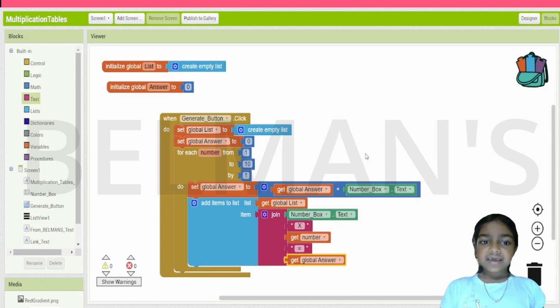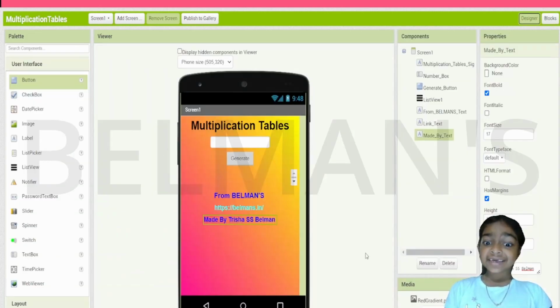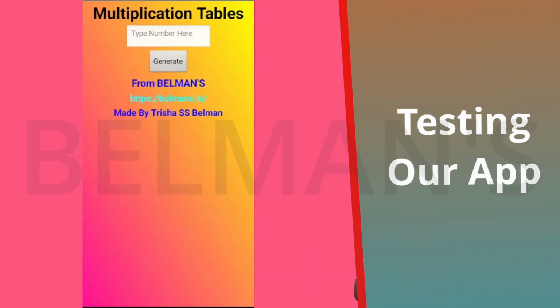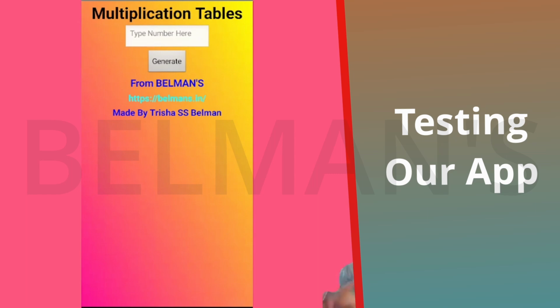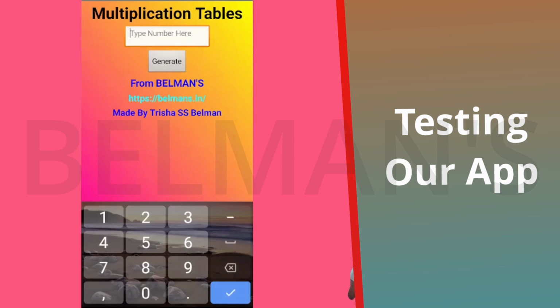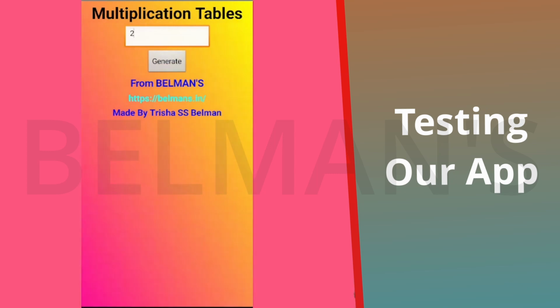So now it's time to test our app. Let me test this for you. I'm going to catch you up in the screen, in the test. Now guys, you can see over here I got my mobile, and over here I have opened my app. First let me type the multiplication number. Let me write 2, for example. And I'm going to take this and generate this.